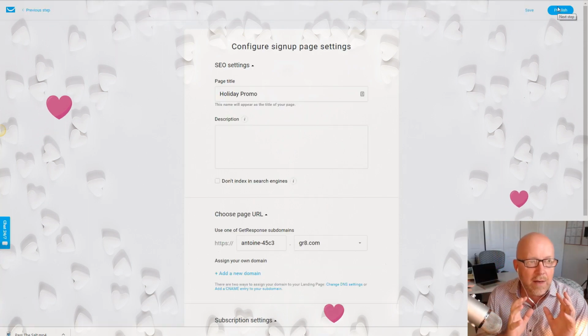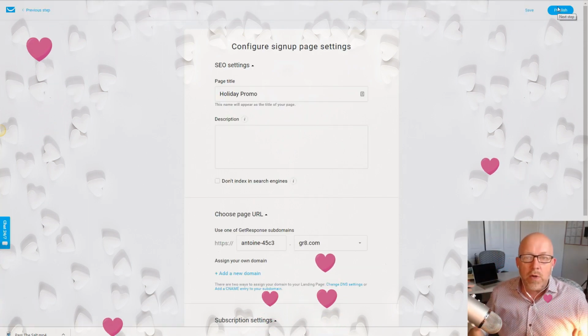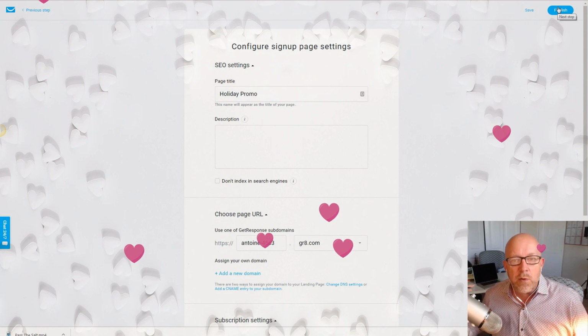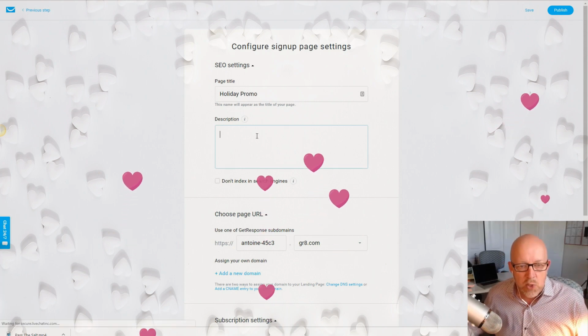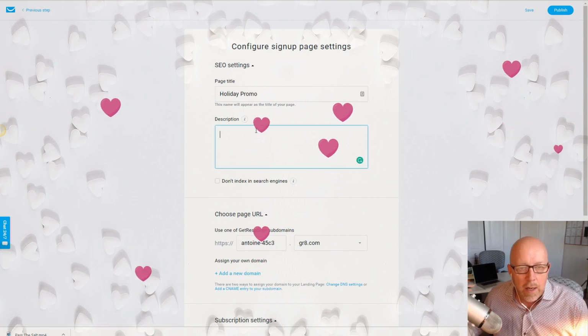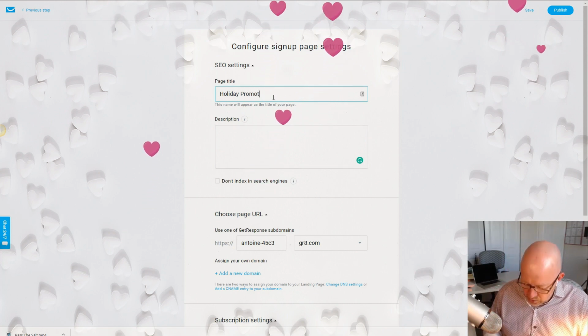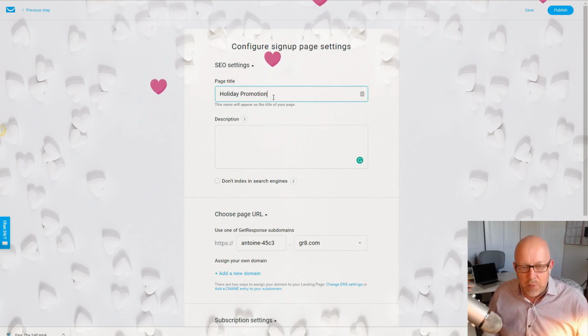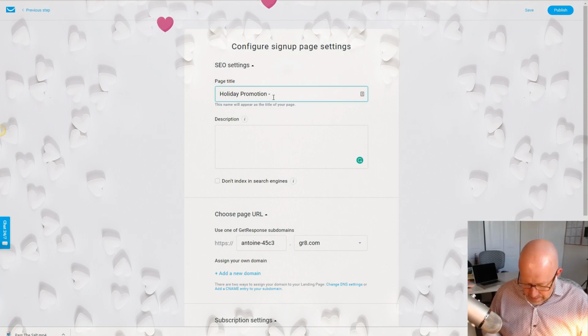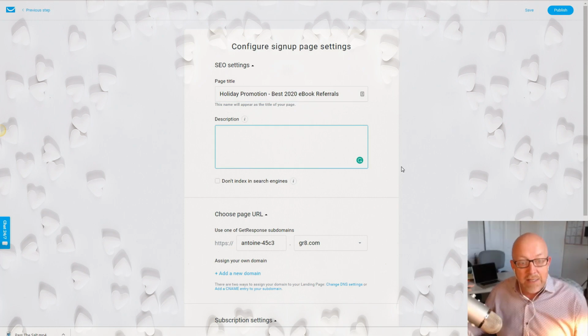So the first thing we've done is we've created that page. So now what we have to do is configure the sign up page setting, right? What's really important here is the SEO settings. So for a holiday promotion, you won't actually put the name of the product. So we're going to say best 2020 ebook, right? Description.